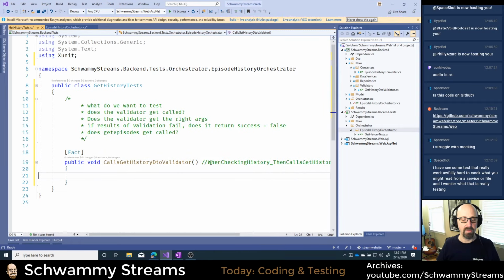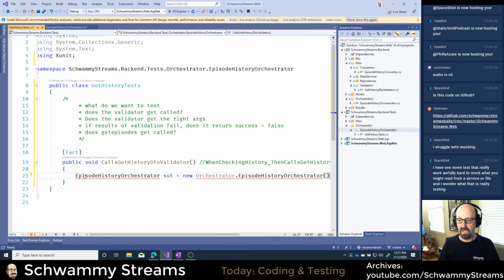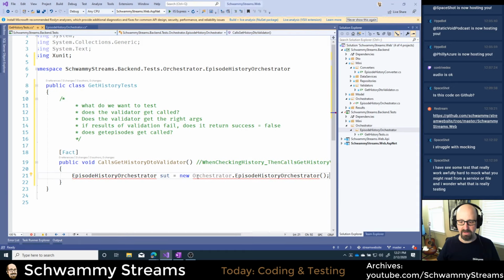So what we want to do is test this thing. I'm going to create an instance of my episode history orchestrator, and I'm going to call it SUT for system under test. That's the thing we're trying to test right now. Equals new EpisodeHistoryOrchestrator. This is what I want to test. Okay, and let's get rid of that because I hate this kind of long naming.